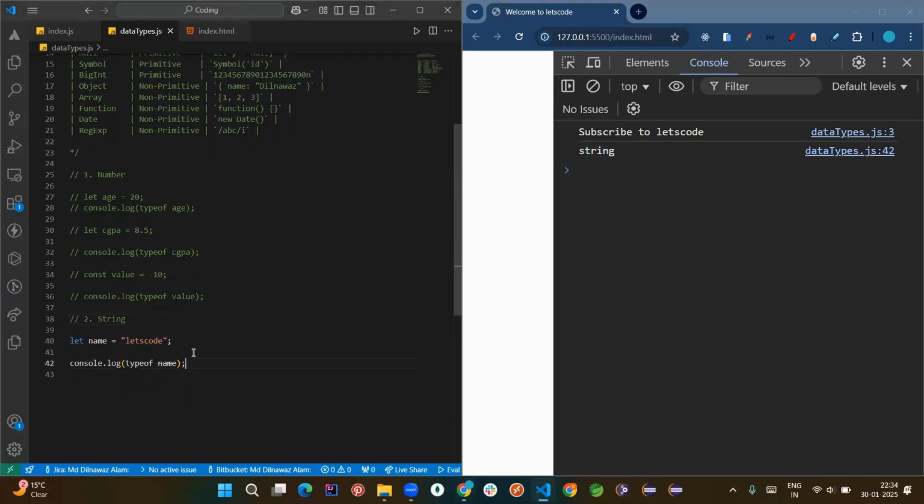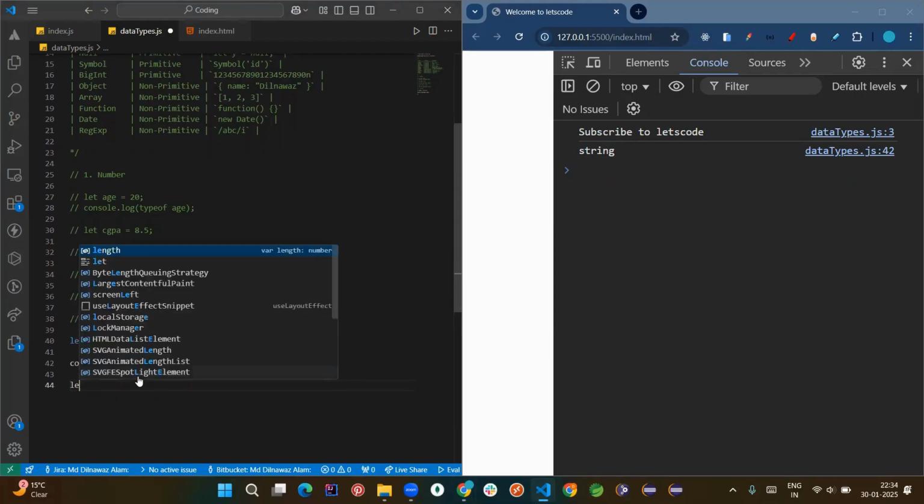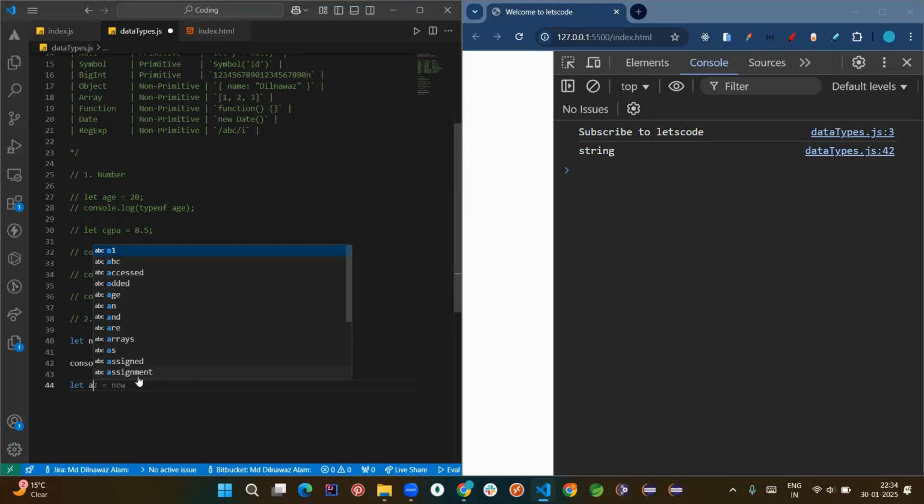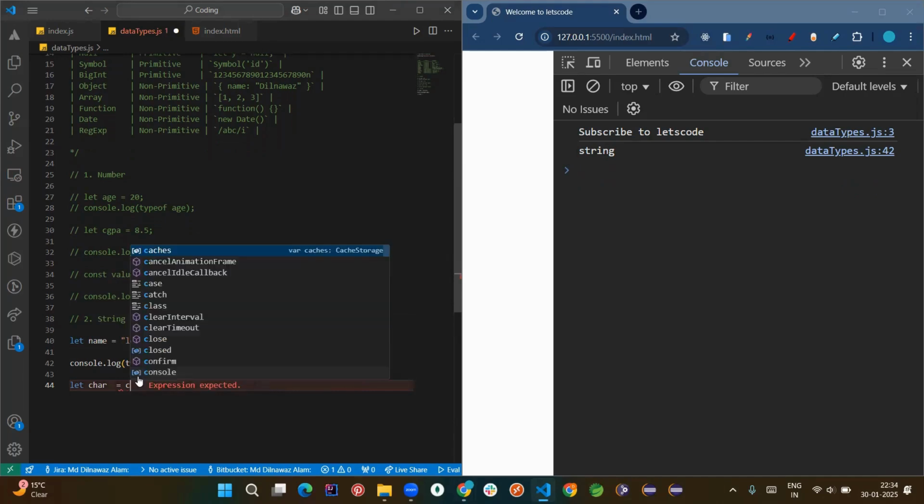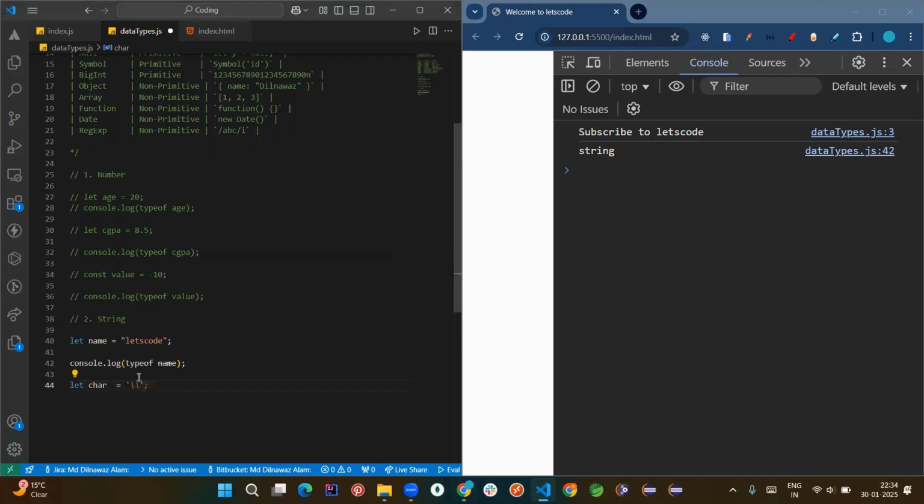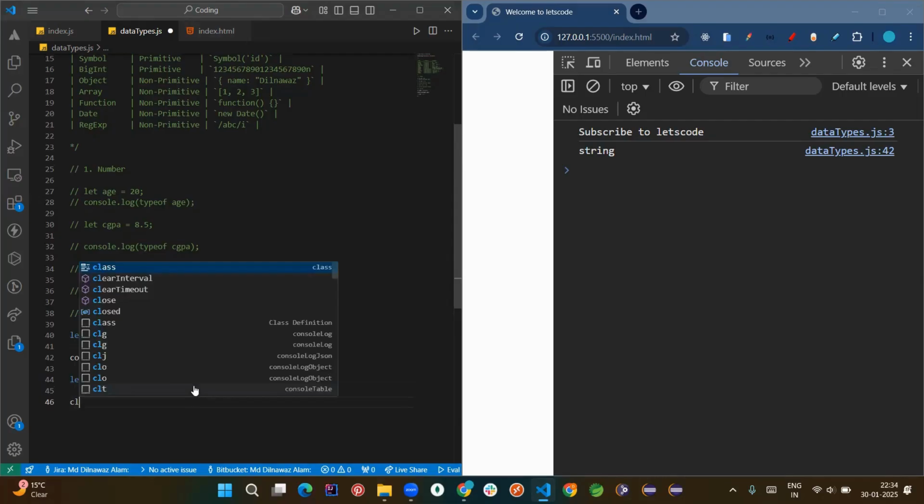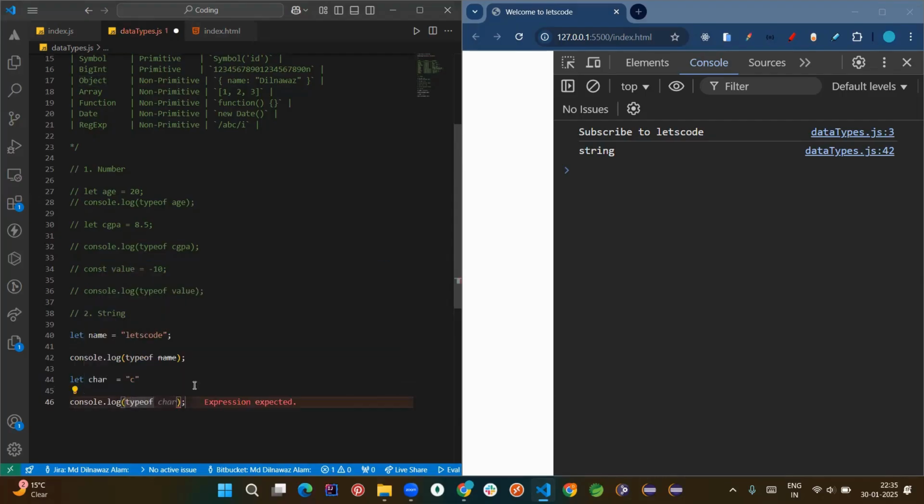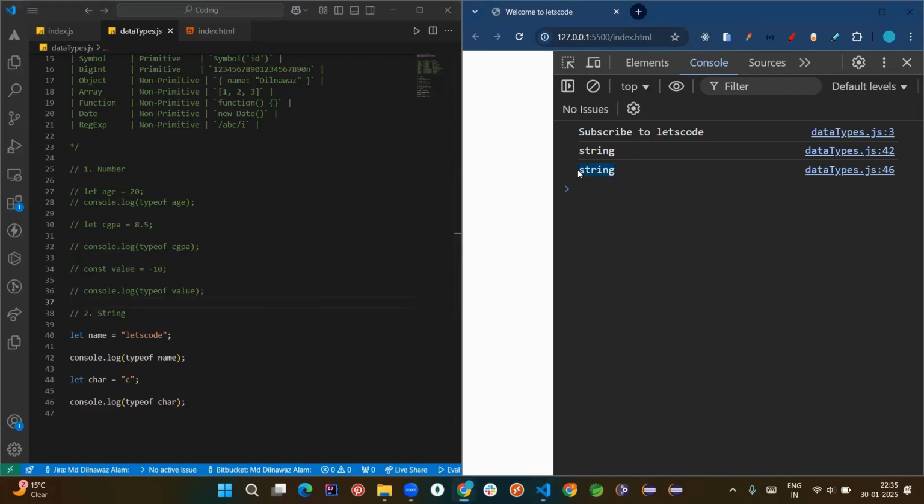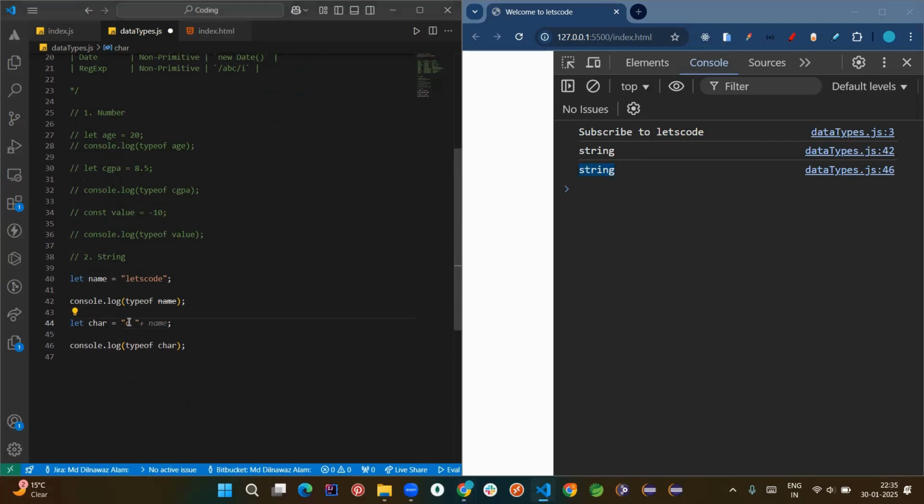Simple. And if I store a single letter, an alphabet, let's suppose let char, and it's C. But we have one more thing to remember: we have to give it in quotes as a string, "C". Let's console typeof char. It's still a string.